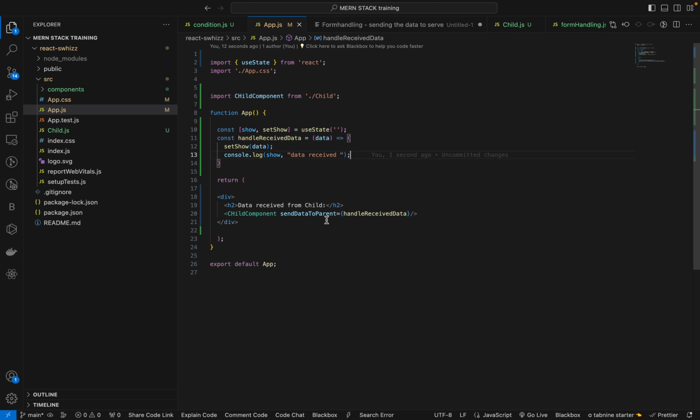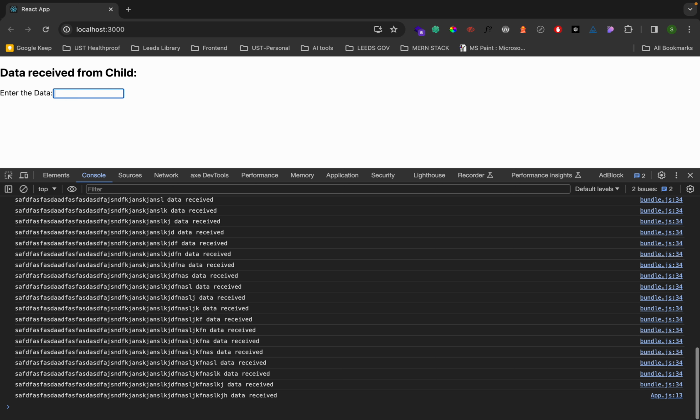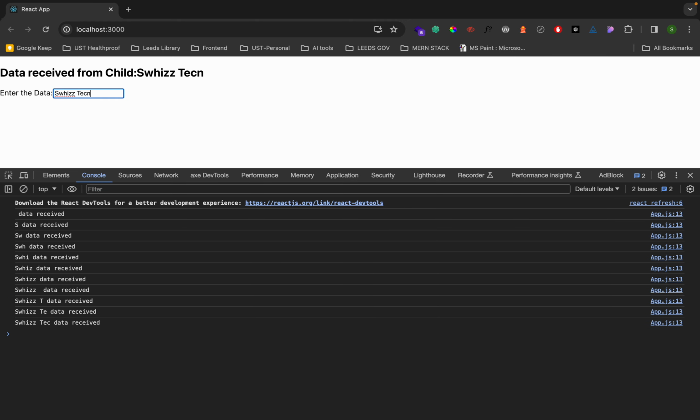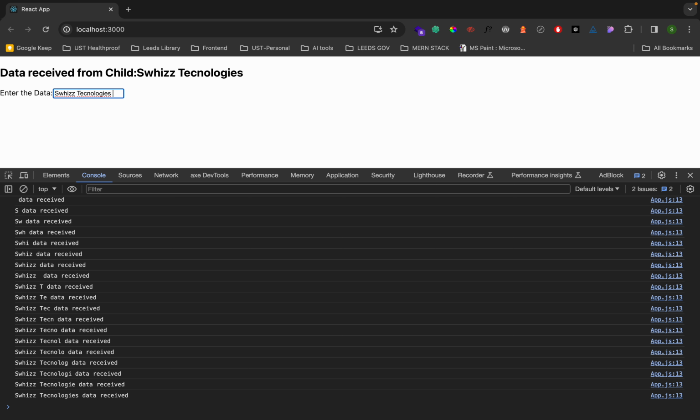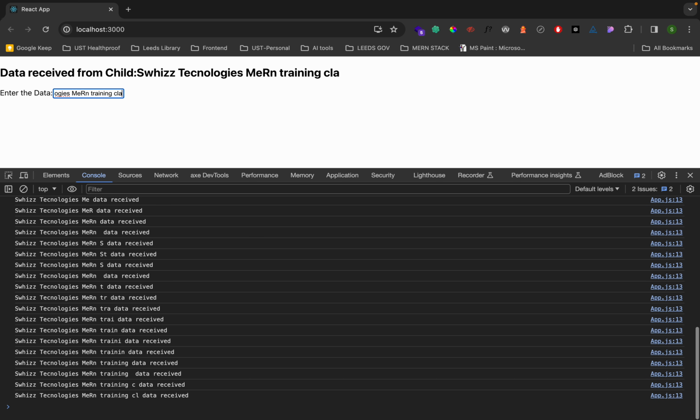So I want to show the data here, so I will show that with state. I have given the value here, but I didn't give it in the state. So see, whatever data I'm writing, for example, WHIZ Technologies, MERN training classes. See, so you are getting the data.